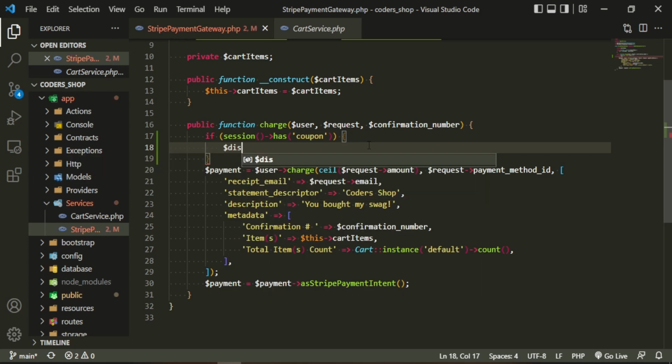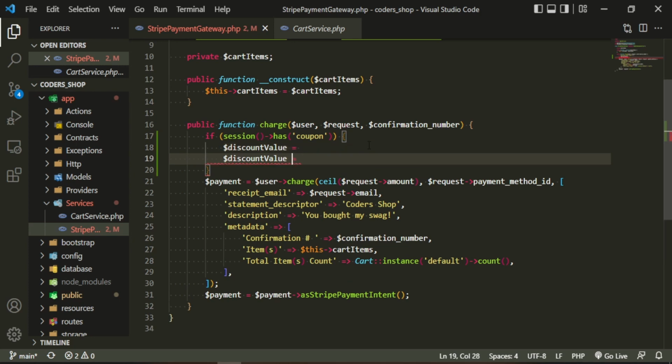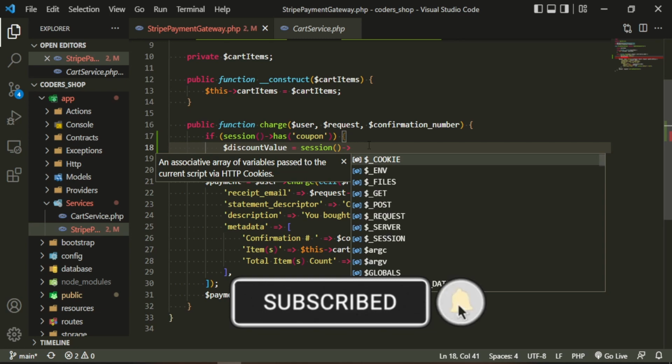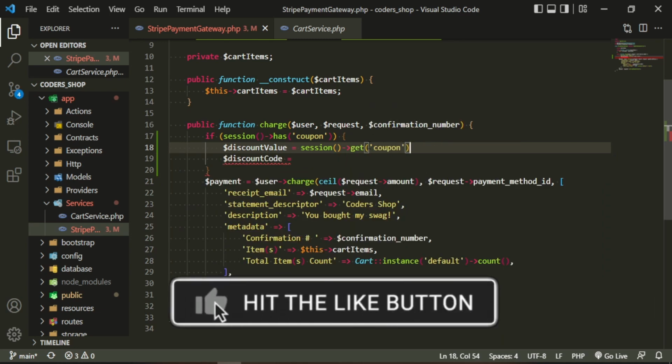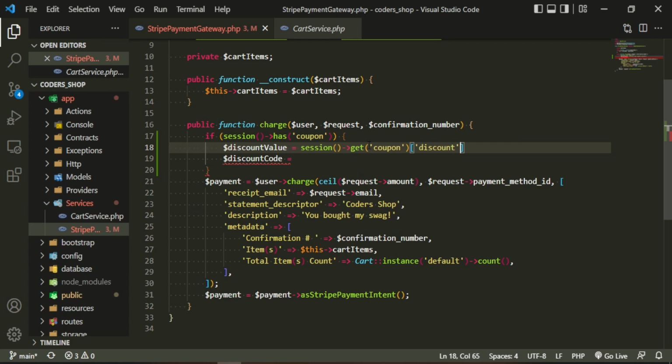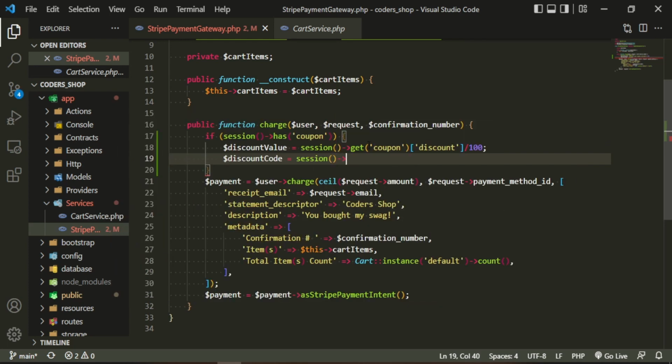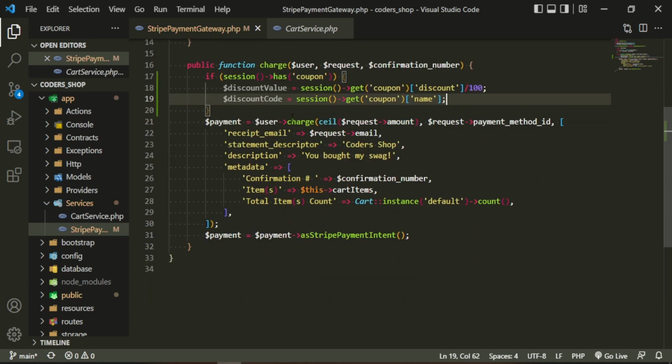So now we're going to have two variables. One is going to be discount value, and the other is going to be the actual code itself. For the value, we're going to say session get coupon, the discount, and then we're going to divide it by 100. The code will be session get coupon, and then for this all we need is the name. If session has coupon, then we'll pass all that in.